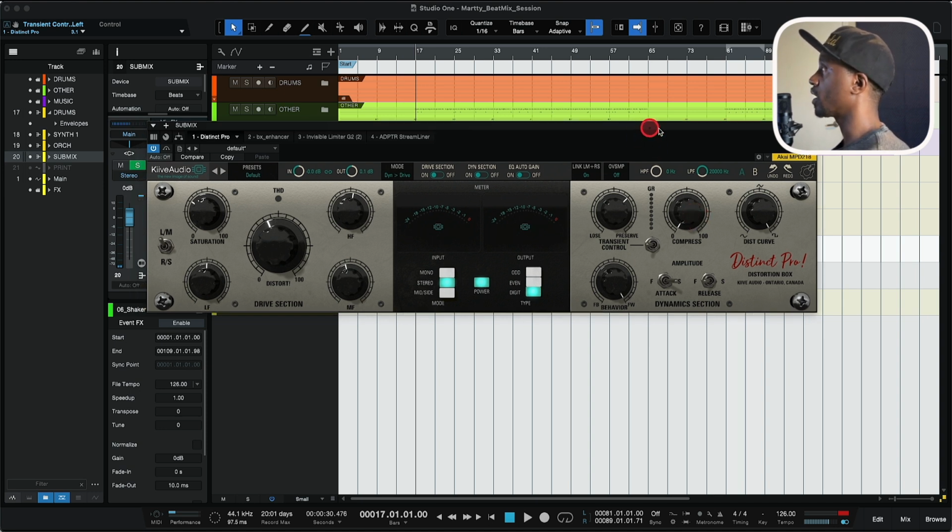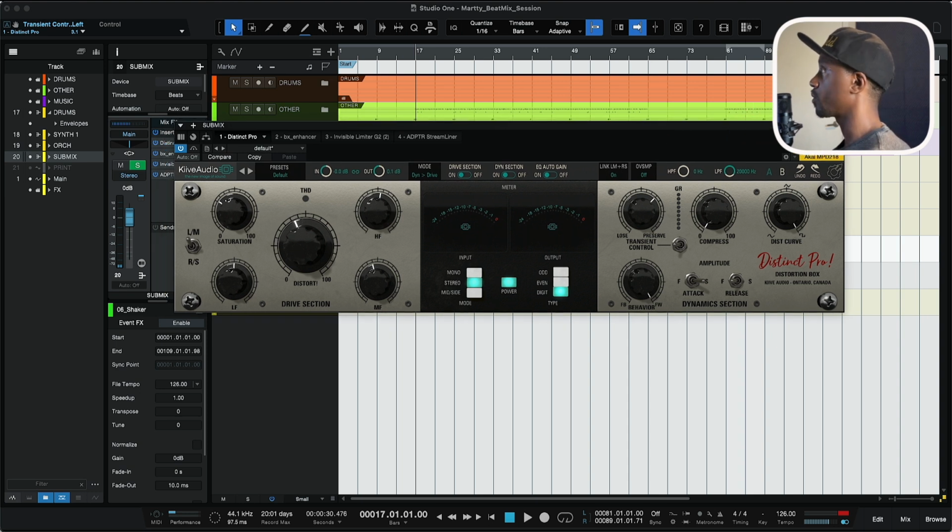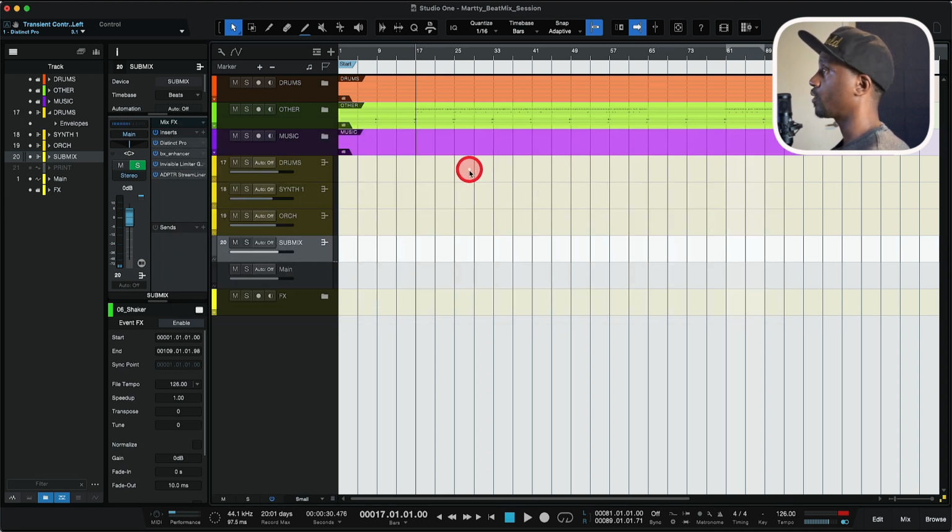And Cobb Audio, whoever uses Cobb Audio, they make quality stuff. I will say that about them. They make good stuff, and it's reasonably priced. So that's that. That's first in the chain, Distinct Pro.